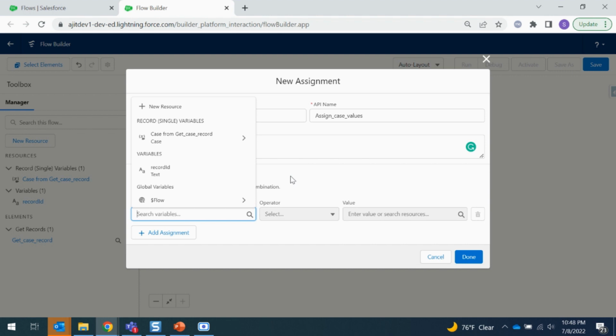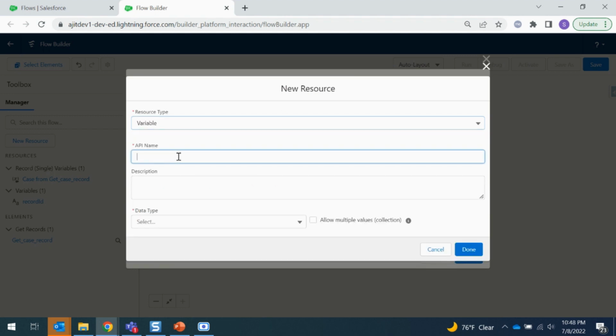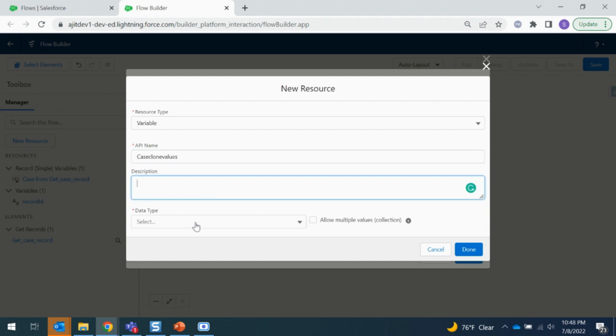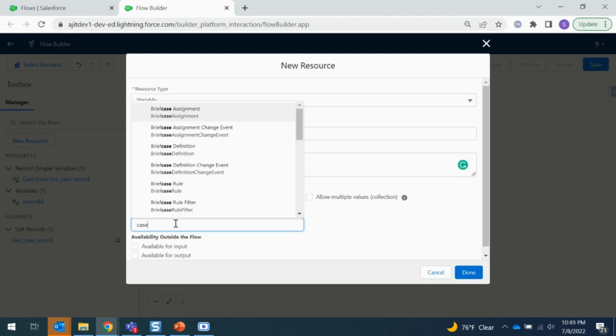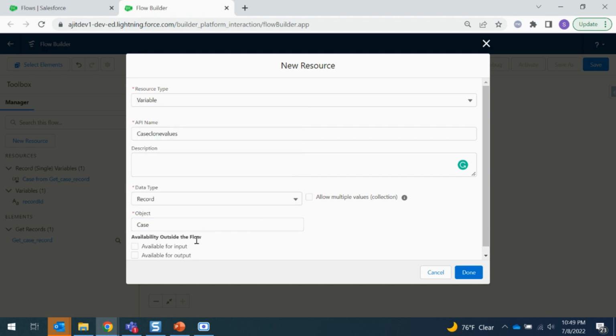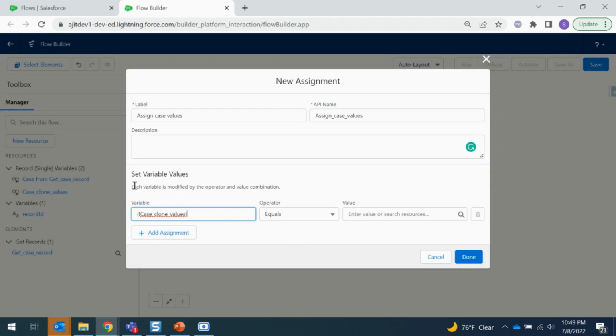Okay, so to assign, we need to have a variable that would be a case variable. So I'm going to create a new resource as a variable. Say case clone values, and that's a record, case, and yep, that's it. It's not available for input or output. Okay. So it's just like a placeholder record variable to assign whatever values we wanted to pass to the new cloned record. So that's why I created this variable here.